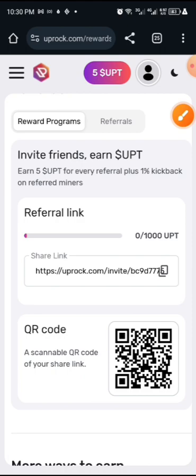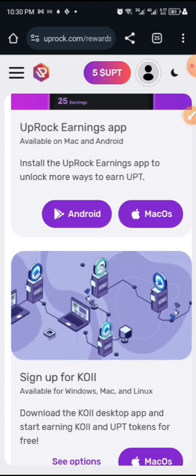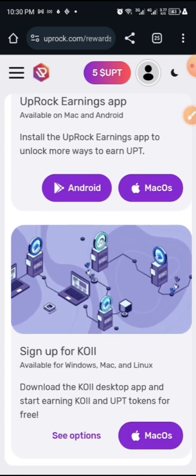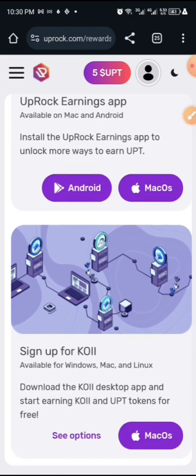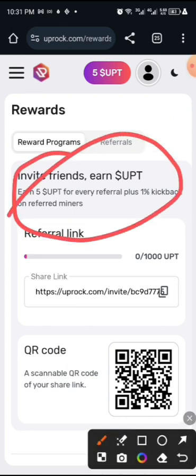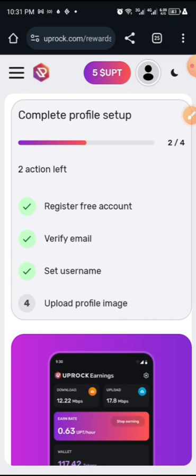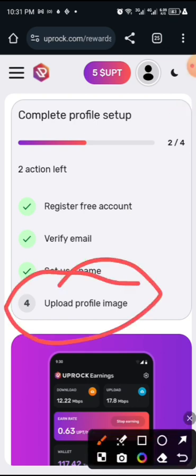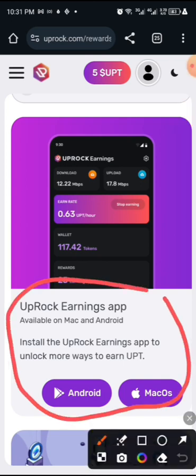I'm going to also share my link for you. These are the things you can do to acquire more points. As you can see here, invite friends and earn 5 UPT for every referral that you have. Another task is to upload a profile picture. And another is to install the UpRock app to unlock more ways to earn UPT.